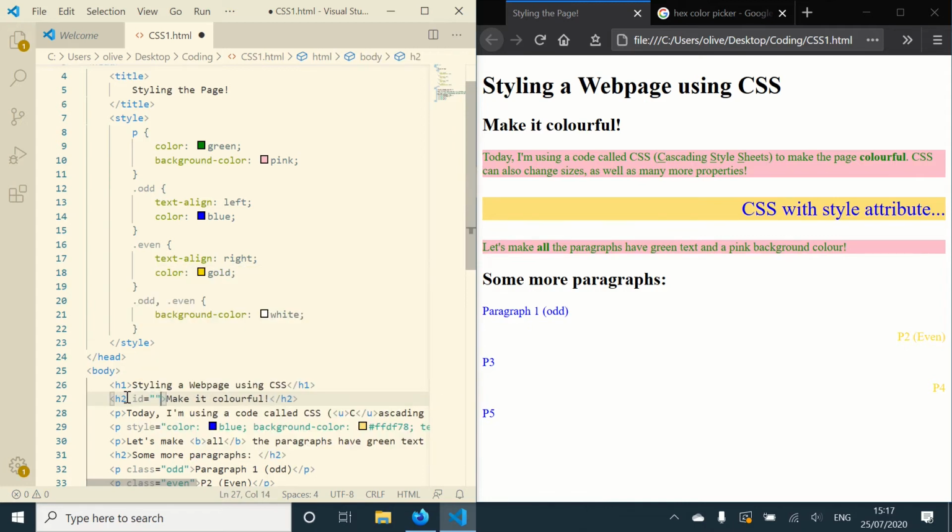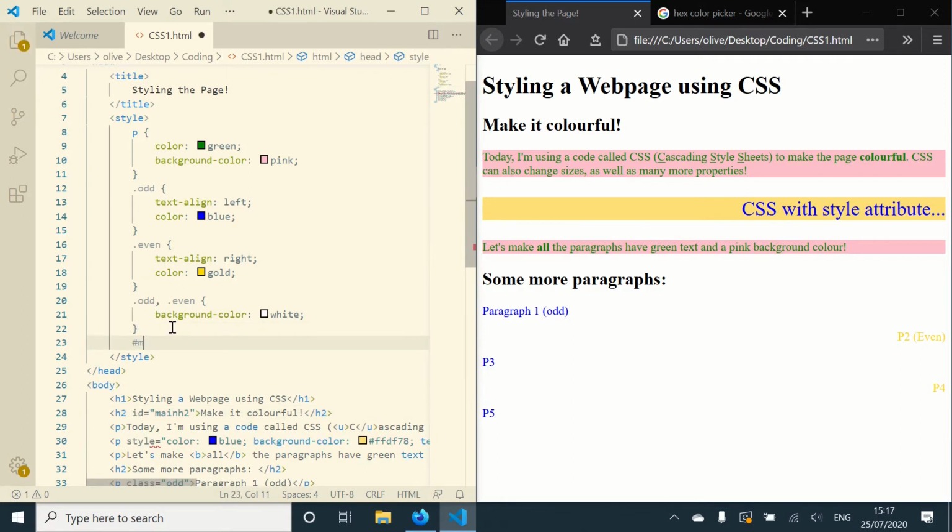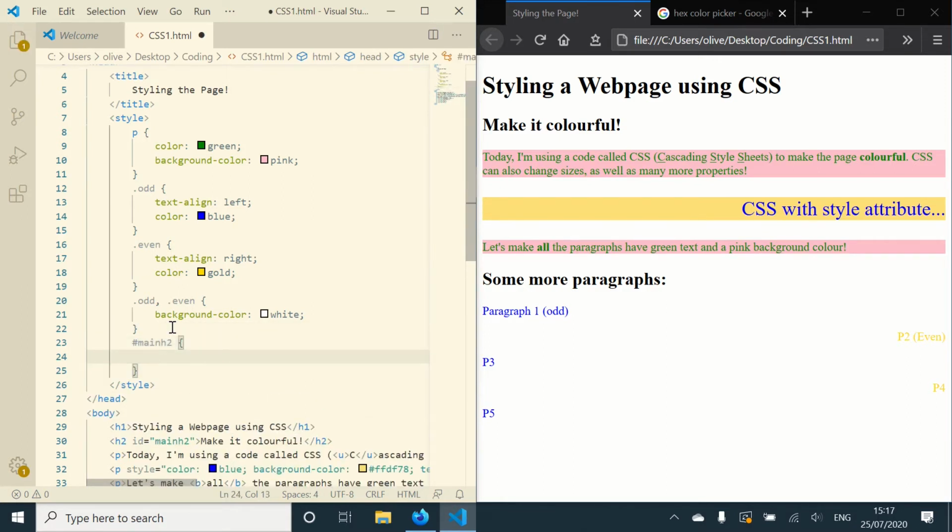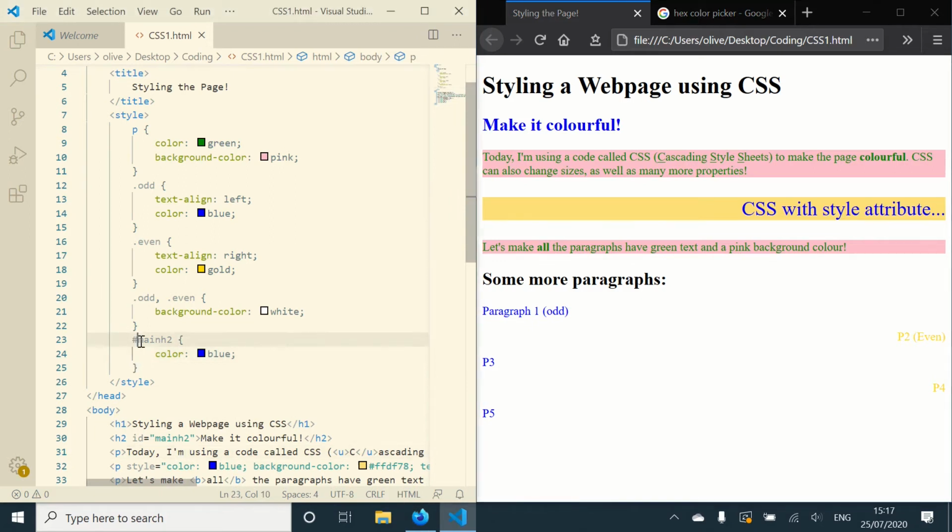Say the first H2, you can add an ID attribute to it too. Main H2. An ID attribute is like a class attribute, though with an ID attribute, there can only be one element with that ID. So main H2, there's only one main H2. And to define an ID in CSS, you put a hashtag before the word, rather than a dot for a class. So I've made main H2 colours blue.